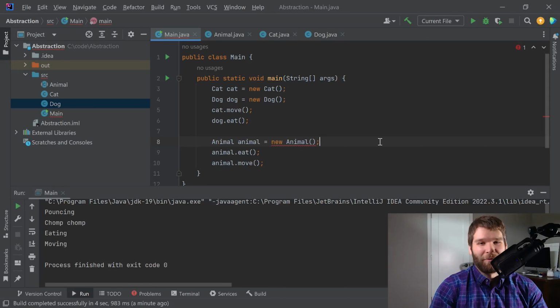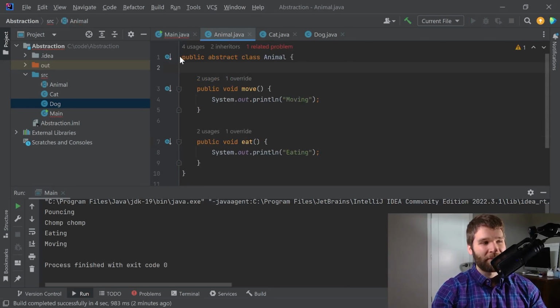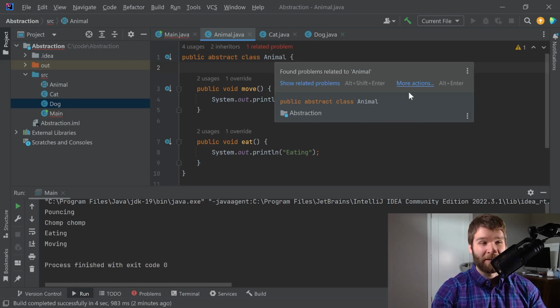Okay, well, why in the world would you want to do that? Well, there are a few reasons you might. Let's say that you don't like these default eat and move implementations and you don't like being able to instantiate an animal. What you can do is force all subclasses to implement their own versions of the eat and move methods. And how you do that is with abstraction. So I made a public abstract class here. That's all you have to do in order to make an abstract class.